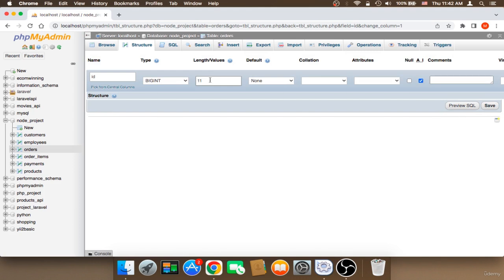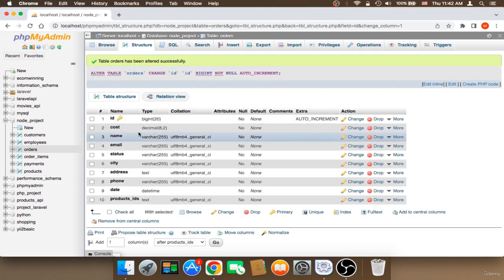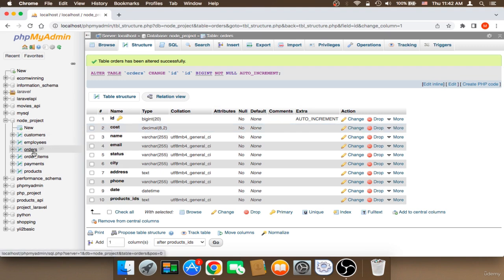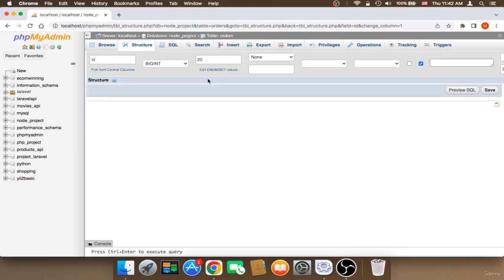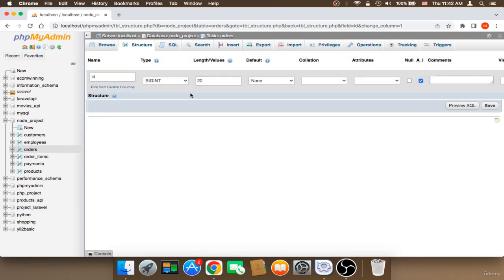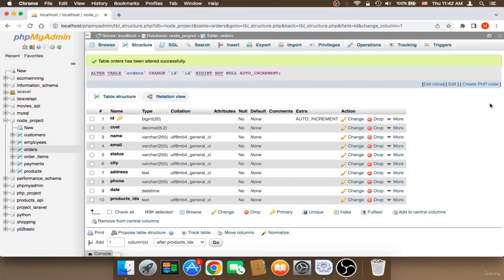Big int. Let me remove this. I'm going to say big int. And make sure that it's big int, and make sure that this is empty here. Make sure that you keep it empty, and it will be assigned automatically by the database.